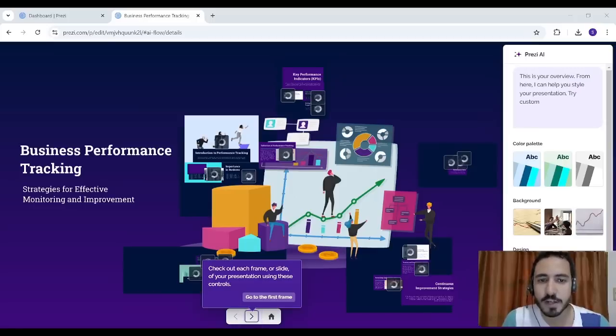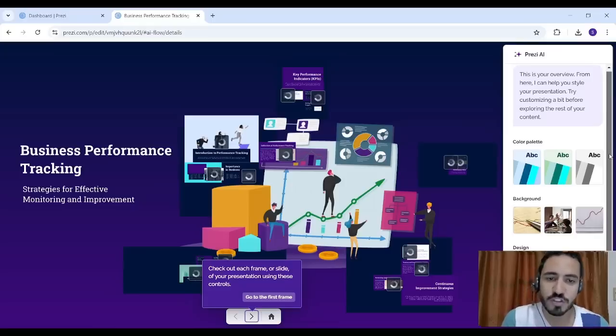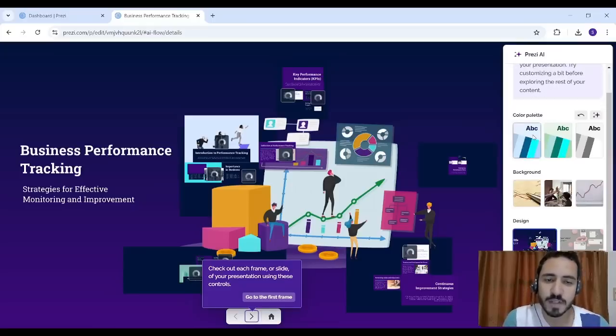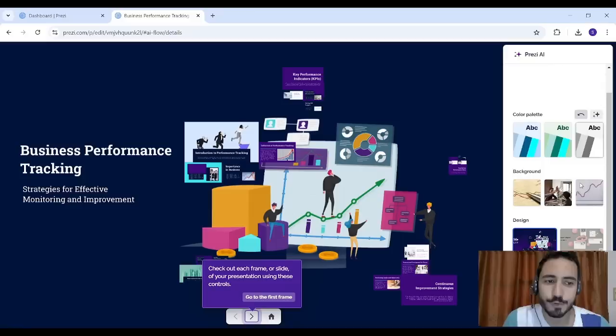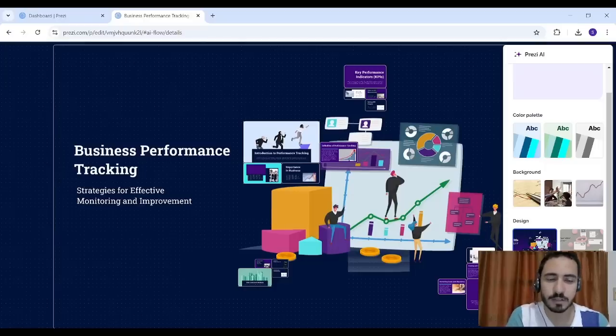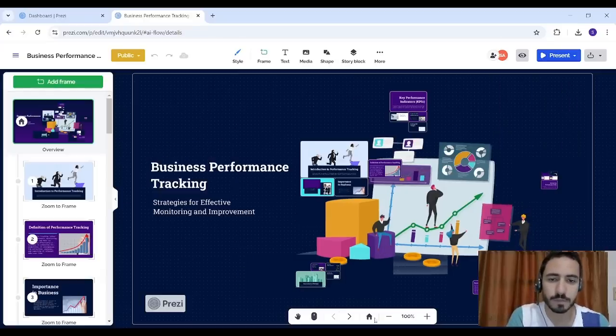and it's done. So this is how our presentation will look. You can control the color palette, background, and design before you start editing. So by changing the color palette, you will see that everything changes. The background and even the individual slides will change their color. So I'm just going to head back to the original one. You can also change the background and change the design. So I'm just going to click on start editing. And now this is how it looks.